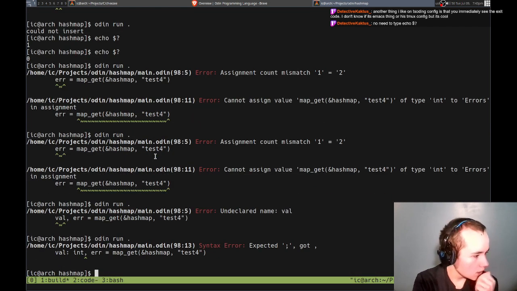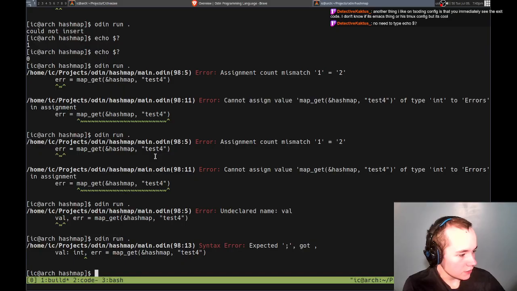Another thing you like on his config is that you immediately see the exit code. I don't know if it's his Emacs thing or his Tmux config, but it is cool. Yes. Yeah. For sure. There's some way to set that up. Never really thought about that, but it might be Emacs.